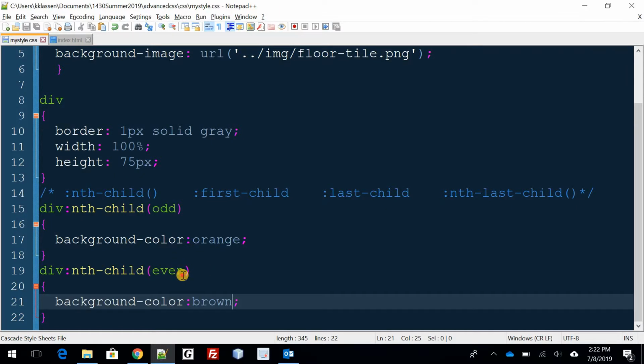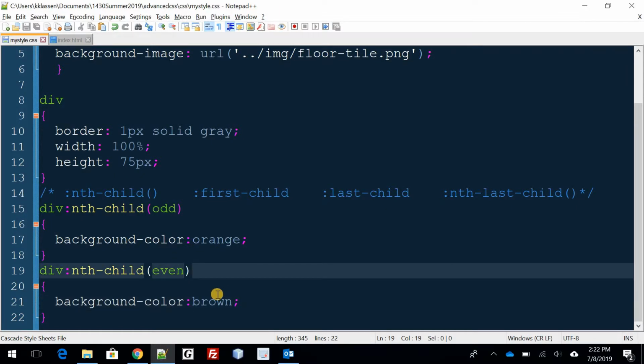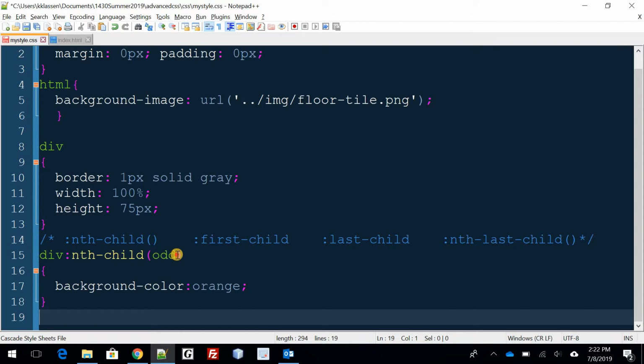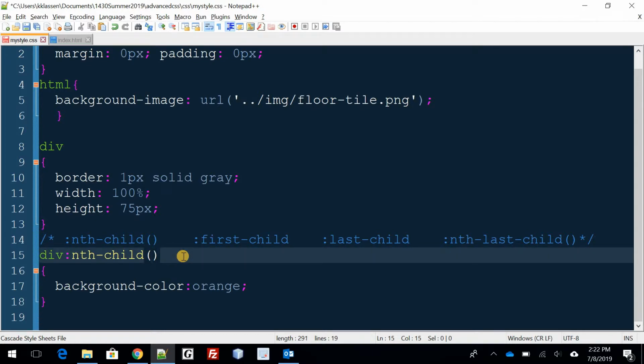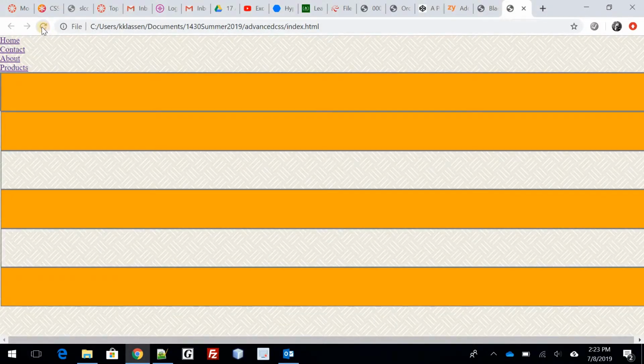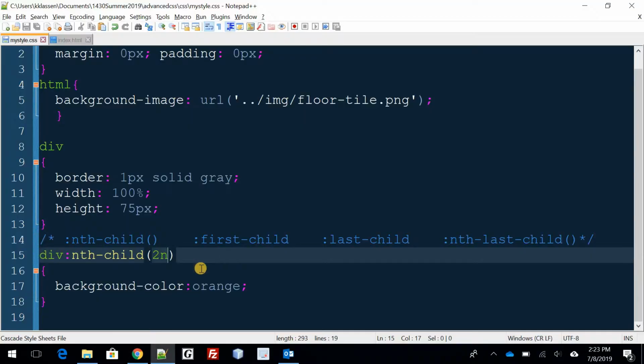Now there's another thing we can do as well. I can put in a formula. So I'm going to get rid of my evens. Okay, so the nth-child, and say the formula is 2n plus 3. I don't have to have the plus 3. I can just say 2n, which is what we did just a second ago. Why is that first one staying there? That is really weird.